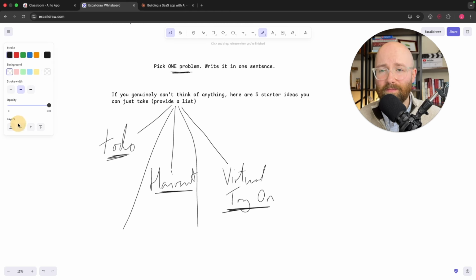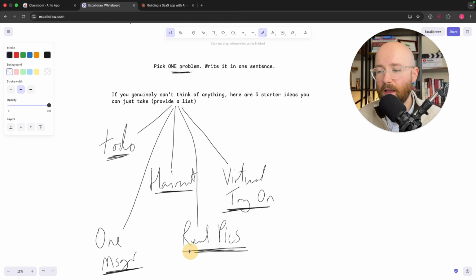Something AI. Oh, one I used to have for years. One Messenger. So basically, instead of having to go through WhatsApp, Telegram, Discord, your phone, all of these things, one messenger application where all of your messages are there, and that's it. And then you could also have Real Pics, where essentially every picture has to come natively from the camera on your phone, so it's to reduce the amount of AI slop on this site.